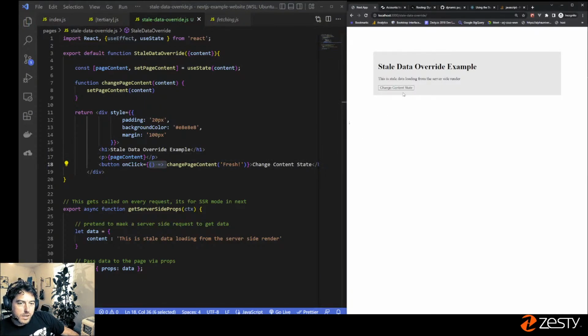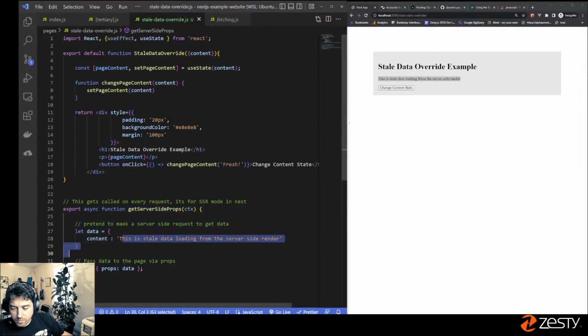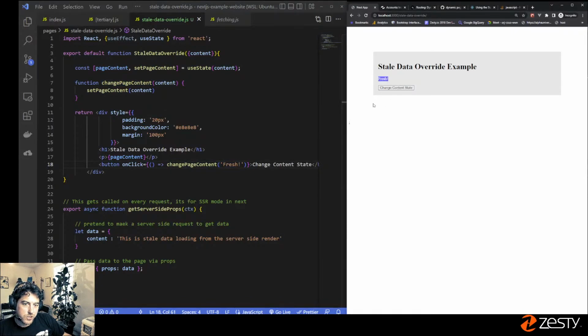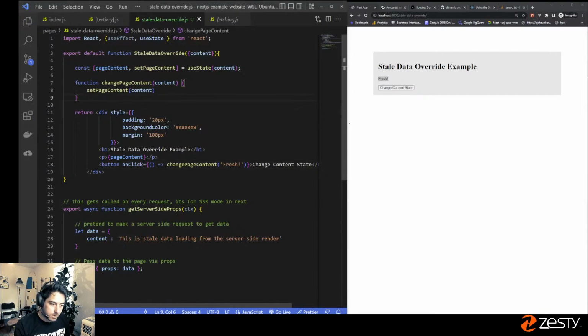So we have a button now that's going to change the content state. Note that when this page loads, it comes with this stale data. We created a function called change page content, and we had a button that's going to set that. So we click that, it changes it to fresh. So this is the first part of this, use state to output and control the content. And why that's important is that once we use effect to update the page, we're going to replace that content as the page renders for the user using their browser.